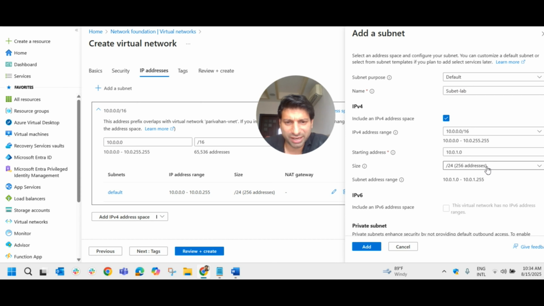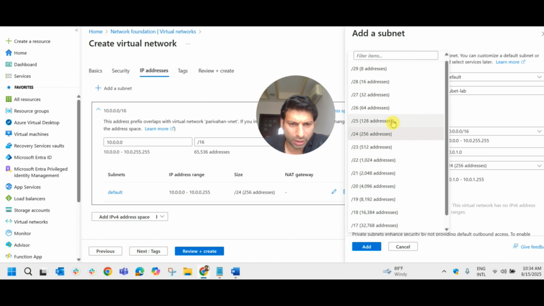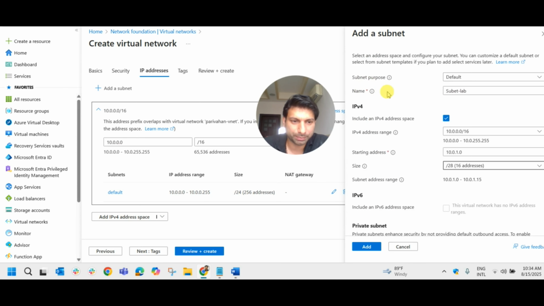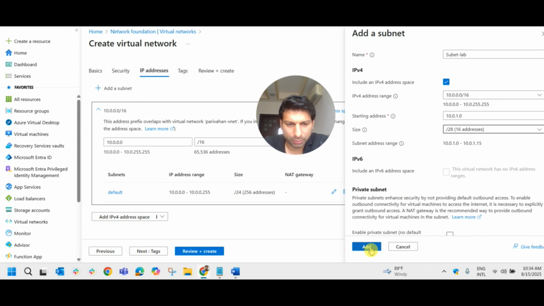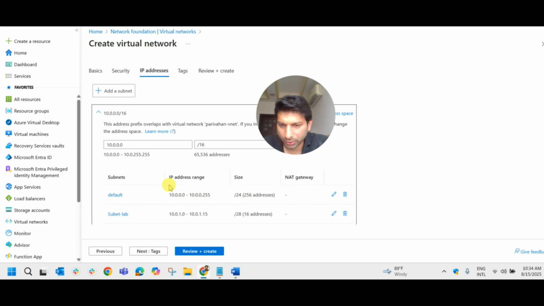If you do not require /24 IP addresses, then you can further slice it down. If you require only 16 IP addresses or 8 IP addresses, you can select it here accordingly. For example, I require only 16 IP addresses, then I select /28. So I get the IP addresses between 1.0 to 1.15, and I'm going to add that. We have created a separate subnet here, subnet-lab, and it has 16 IP addresses.